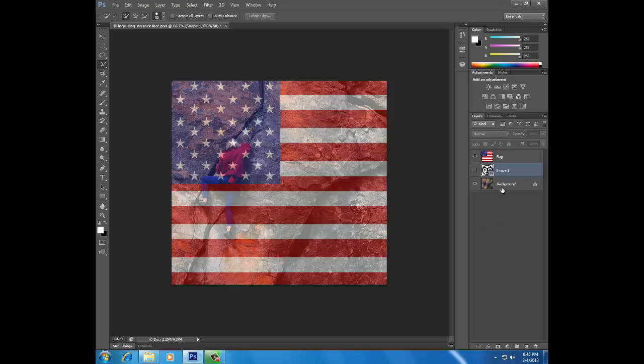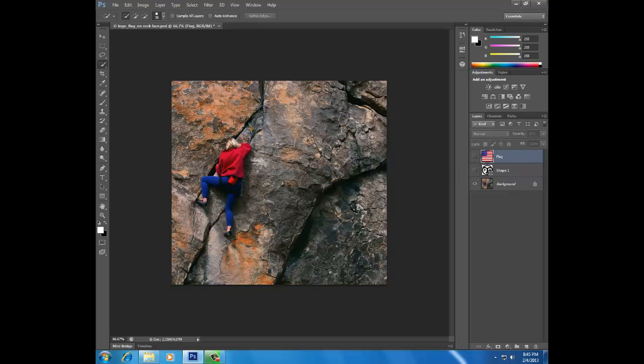So what I'm going to do is turn this flag off because I don't need it right now. All I see is this background. What I want to do is pull the texture out of this. To do that, you need to grab a channel.